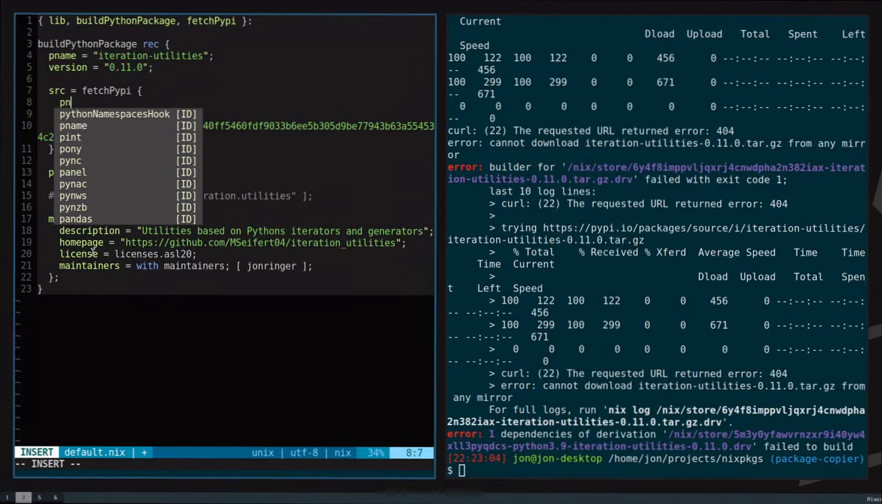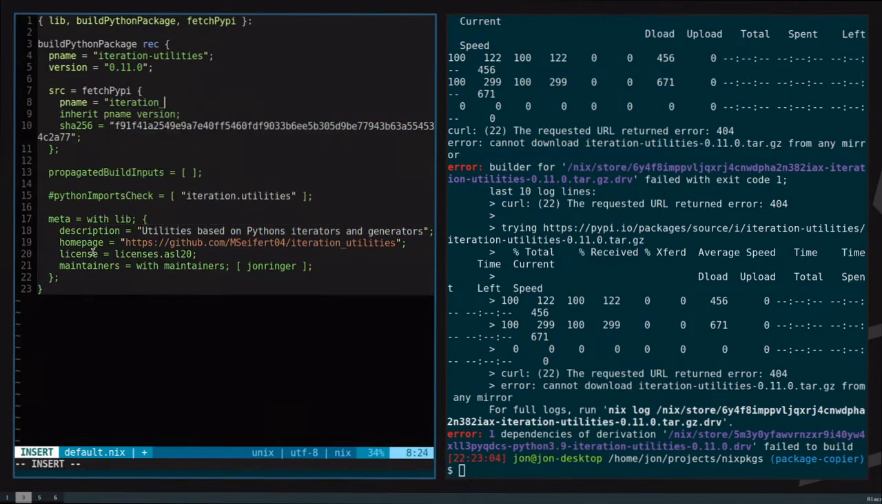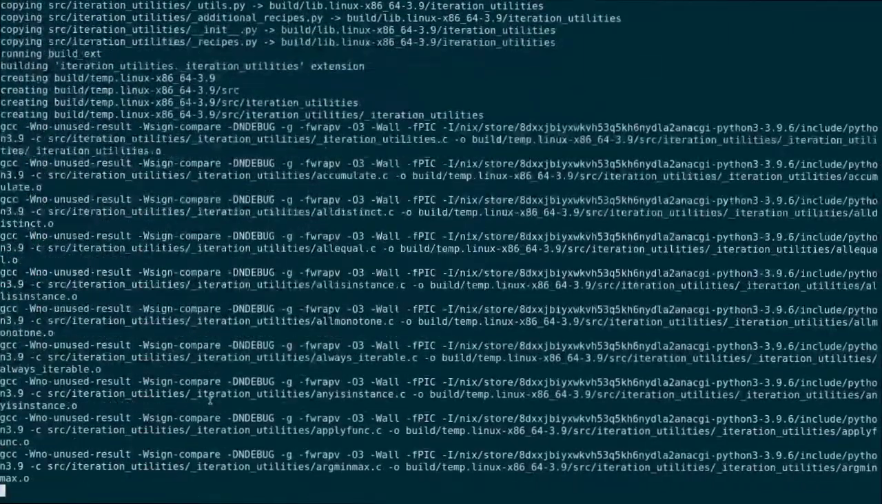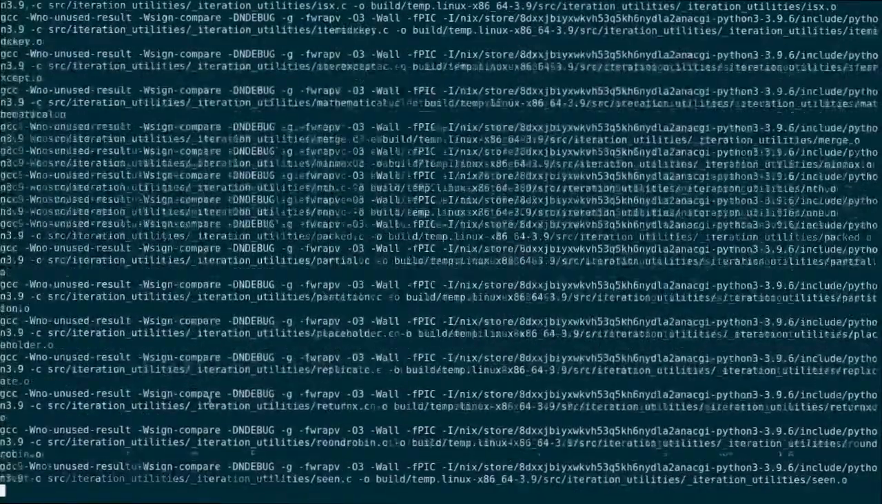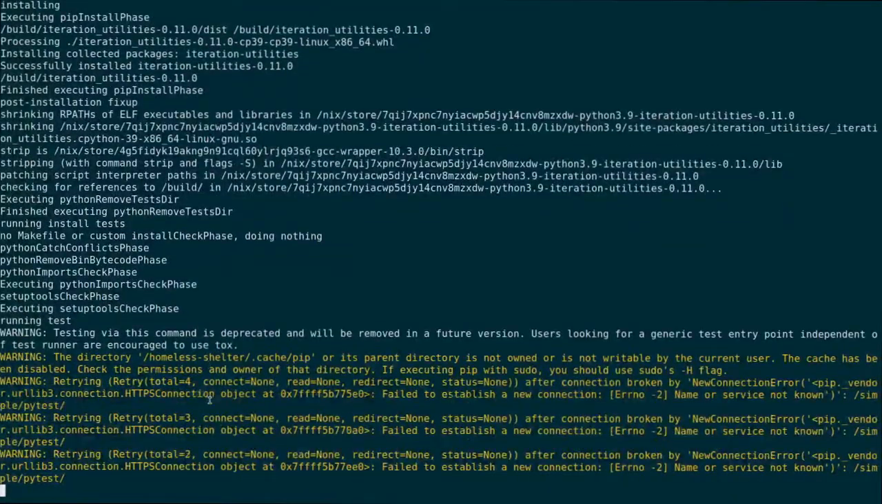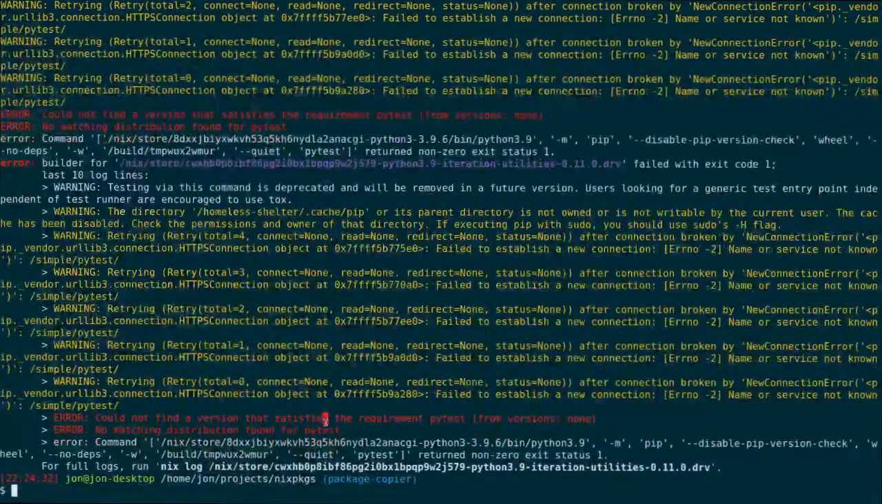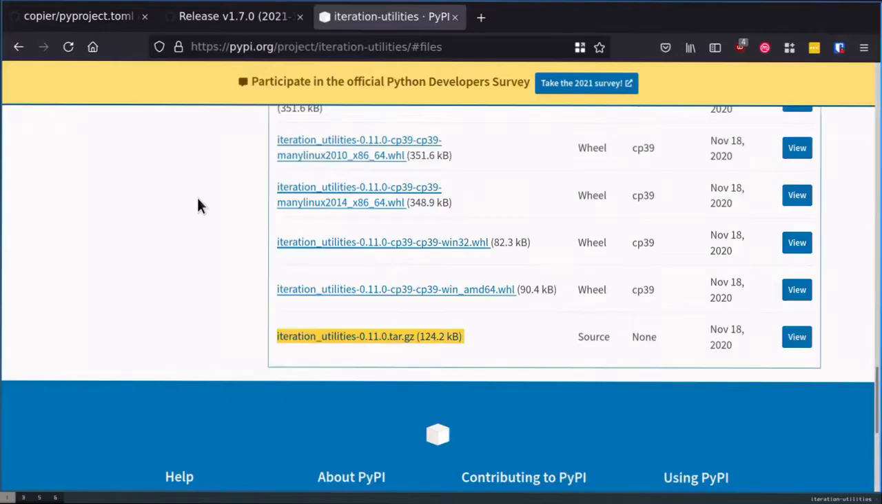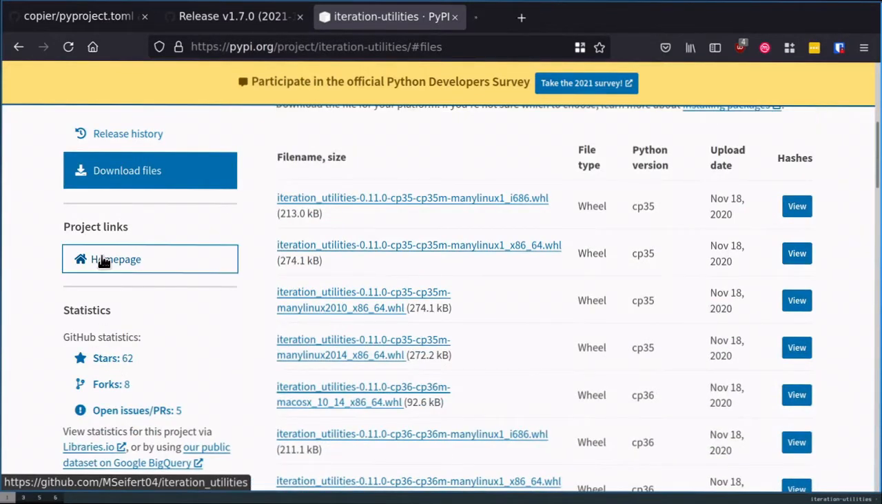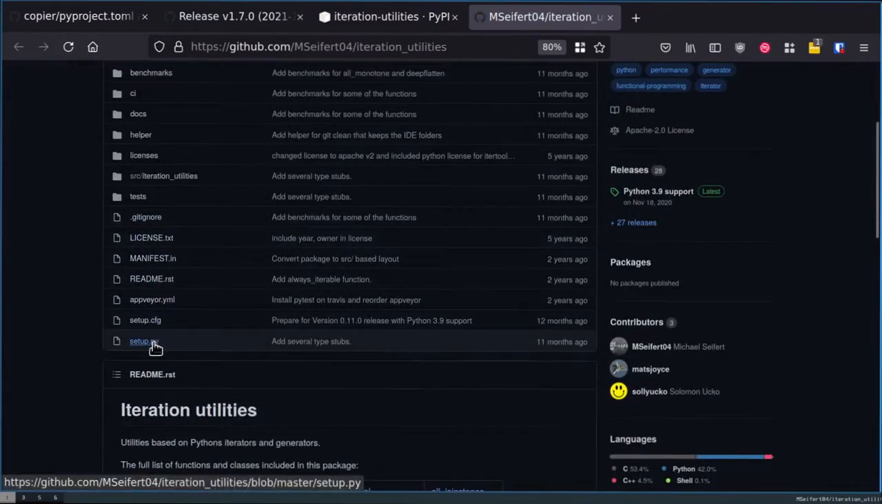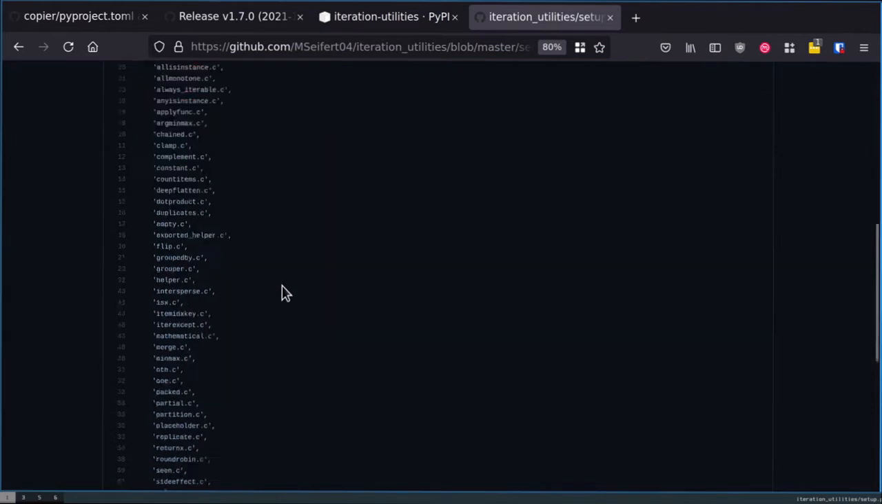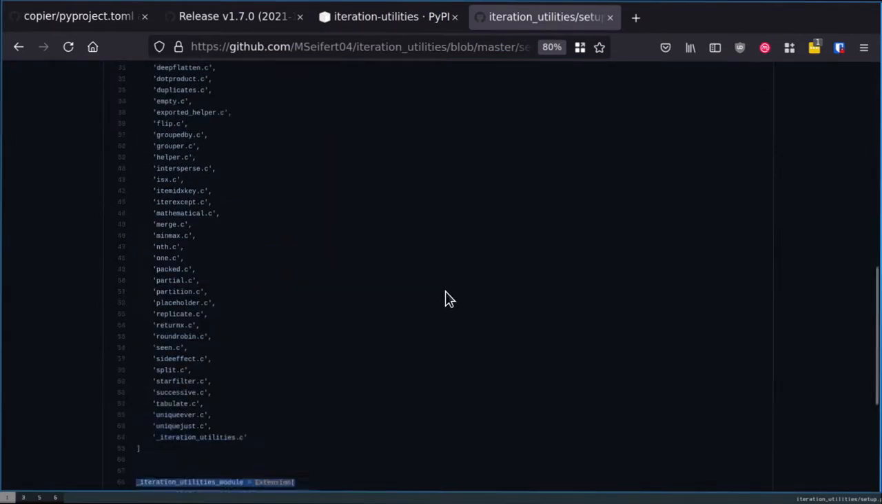So what we need to change here is pname equals iteration-utilities. Why does that look weird to me? Yeah, whatever. Remove this pname, which is no longer relevant. Now this is looking for simple pytest. So they have a PyTest runner, but it's not able to find it. So it might be worthwhile for me to go to their GitHub and see what they expect. They use a setup.py, so this is setuptools, and that makes sense. This does have a native extension though.